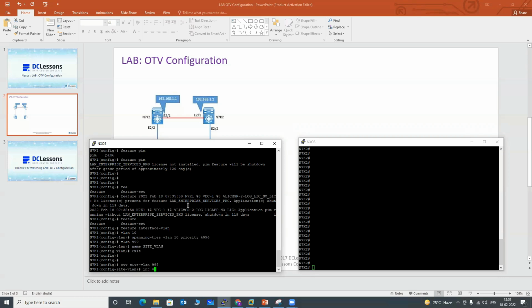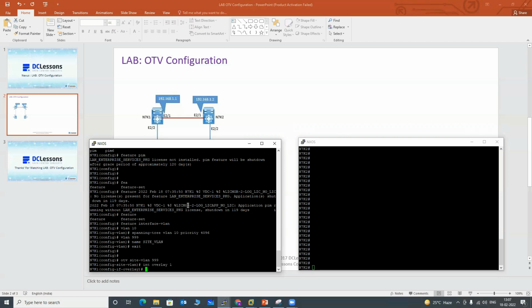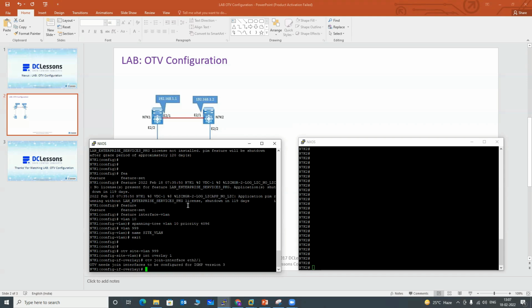Now we will configure the OTV overlay which we have discussed, interface overlay 1. In this we will associate the join interface. So our join interface is ETH 2/1. So OTV join interface ETH 2/1. Then we will configure the control multicast address for control plane population, and the data group for data multicast data traffic. So OTV control group, we'll configure the ASM.